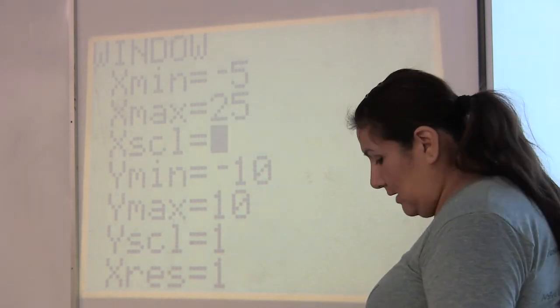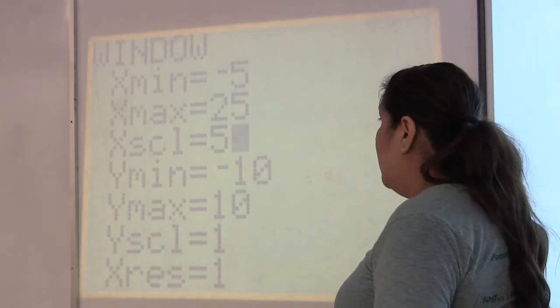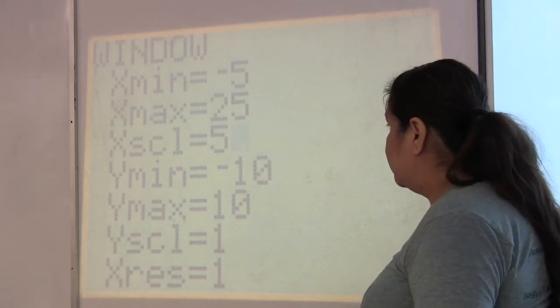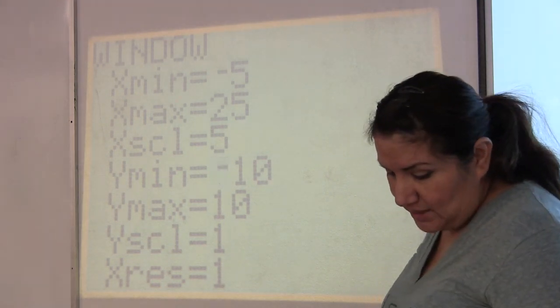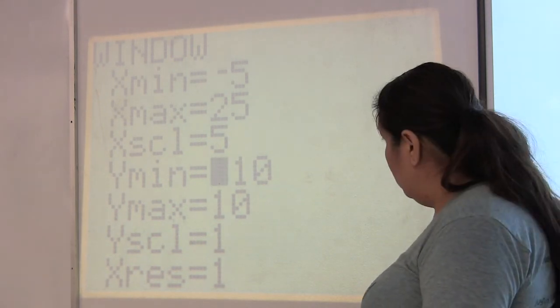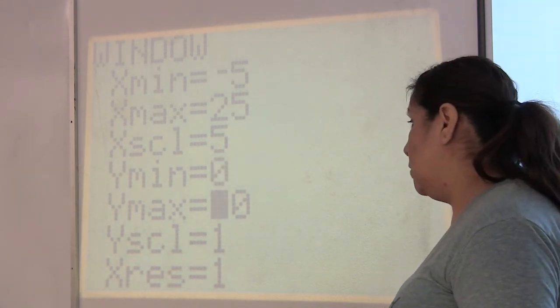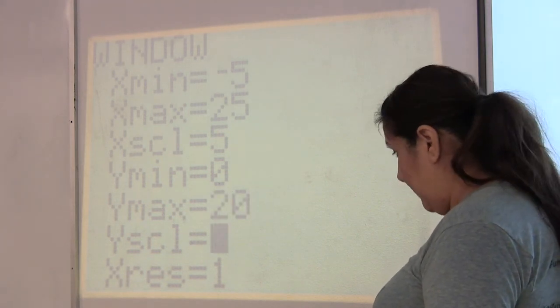My X scale is going to be 5, which just means that it's going to go 5, 10, 15, 20, 25, instead of doing 1, 2, 3, 4, 5. For my Y, the smallest Y value we said was 2.8, I believe. So we can start at 0. And the highest value was 17.8, so we can go to 20. And again, we can go by 5s.